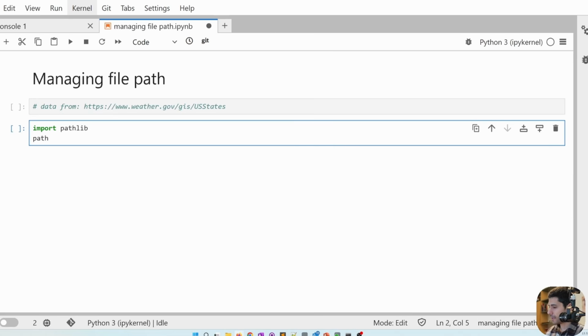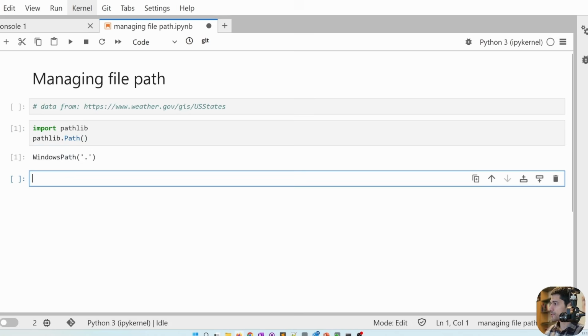Then I create a path object using the pathlib.Path function without passing any argument. A pathlib.Path object can be initiated with a file path as a string, and when created without an argument, it refers to the directory of the script or notebook file that you're using right now. So let's just run this. As you can see, I'm using a Windows machine, and that is reflected in the file path.